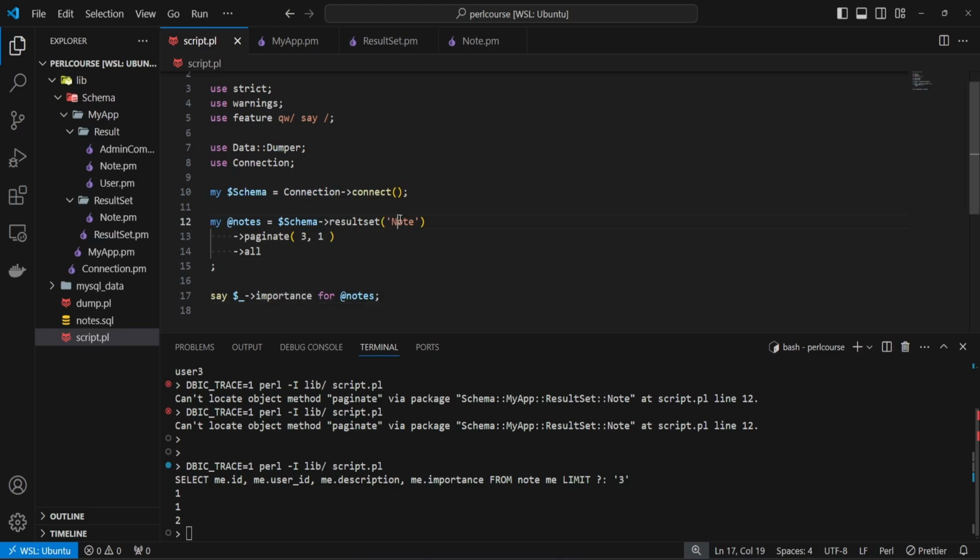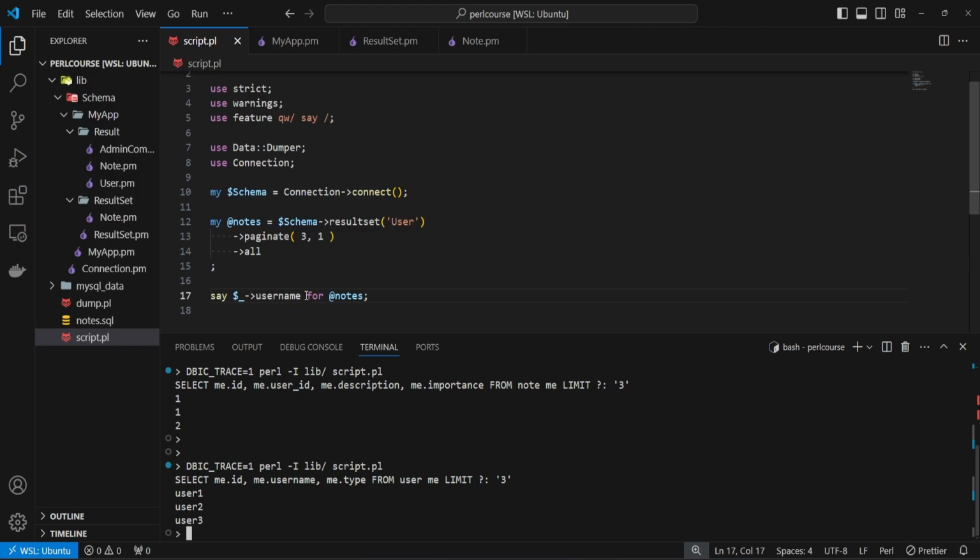And if we also try to call this on the user result set, save this, and instead of actually using importance, we don't have that on the user result set. We want to use username, save that, rerun the script. We're going to see that now the paginate method works as expected.